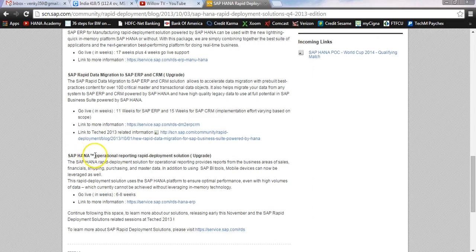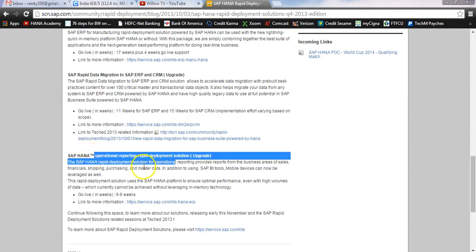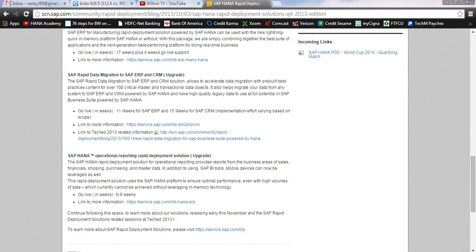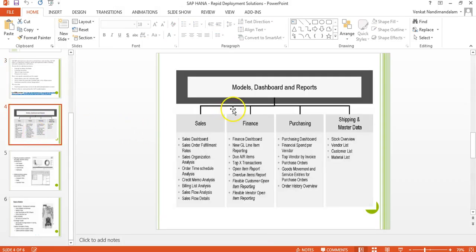So this is what I talked about, the operational reporting RDS, where I told you all these four modules are covered as part of operational reporting. So with rapid deployment solutions, SAP was able to fill the gap that was missing, which is business content in HANA, when compared to SAP BW, which is their existing data warehousing solution.